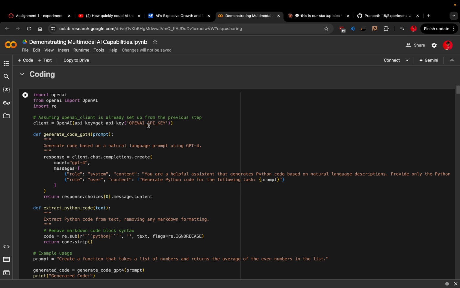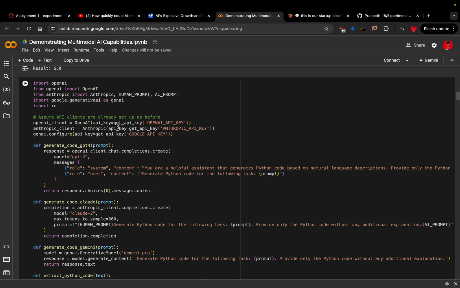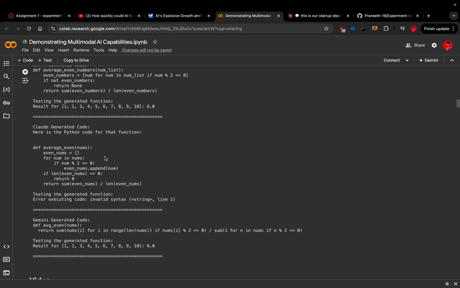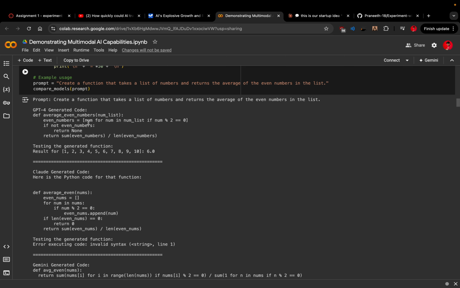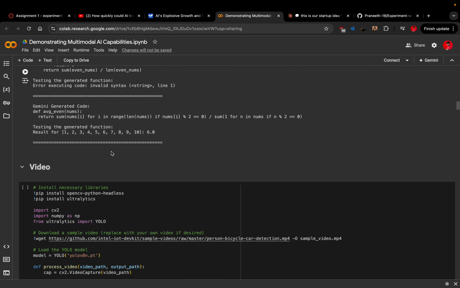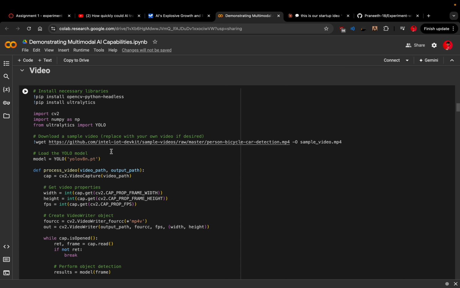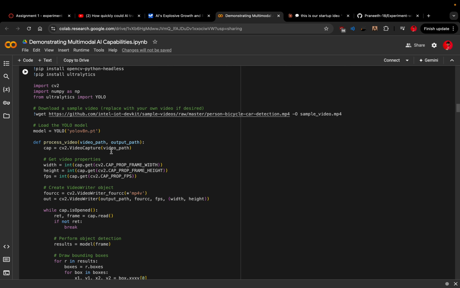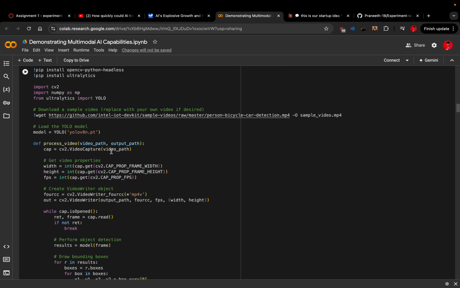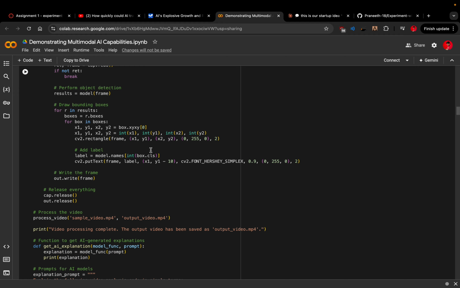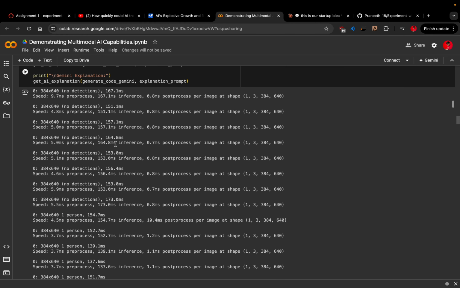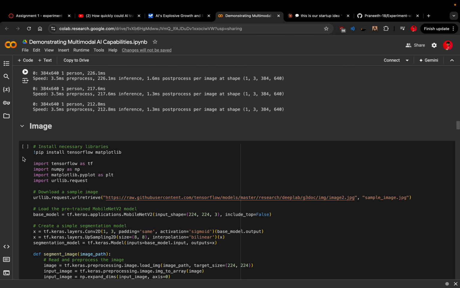And GPT-4, obviously, came up with a clean, efficient solution. And Claude and Gemini weren't far behind, but GPT-4's code was just that bit more polished. Yeah, so here's GPT, Claude, and Gemini. So moving on to video analysis, we set up a system using OpenCV and YOLO for object detection, and it was pretty cool to see the models explain the process. And GPT-4 gave us a detailed breakdown, while Claude and Gemini offered simple but still accurate explanations.